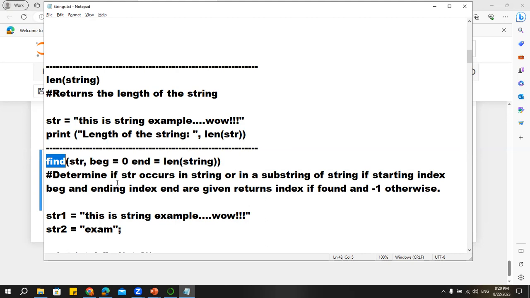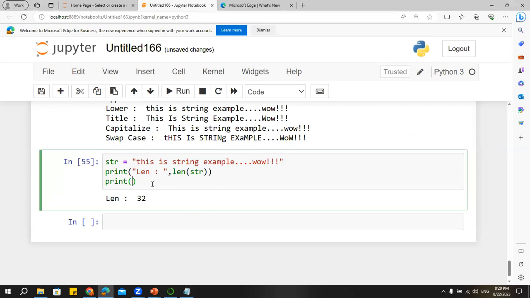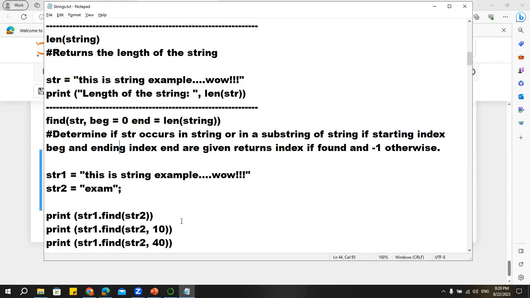Okay. Let's say we'll try to find, with str.find, the small letter i. Let me run this.